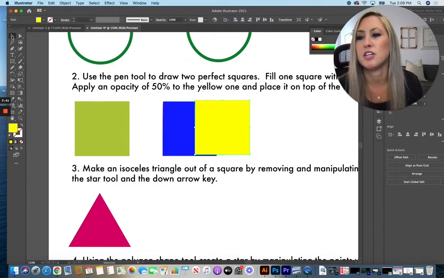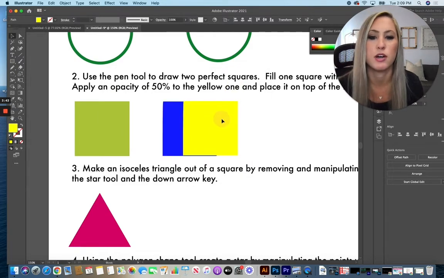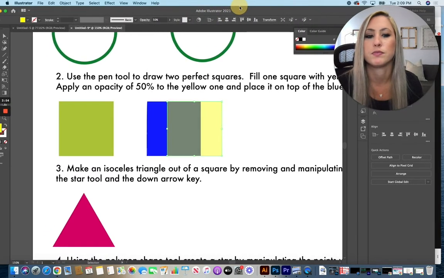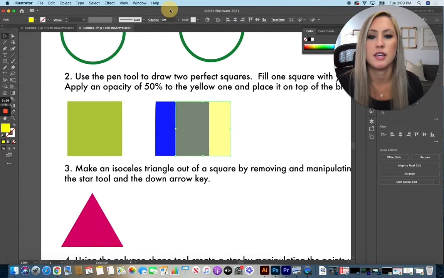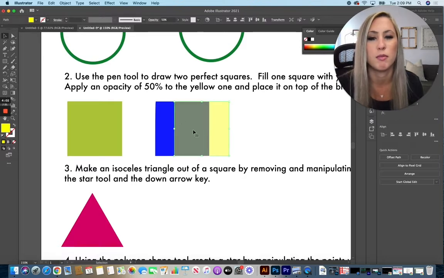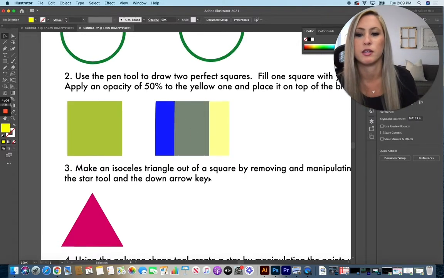And this step is teaching us about opacity as well. So once I have my yellow square created, on my properties menu, you can see the option for opacity. I'm going to turn that down to about 50%. So now you can see that I have both a yellow and blue, but when they overlap, you can see that opacity, so it kind of becomes that olive green color in between.